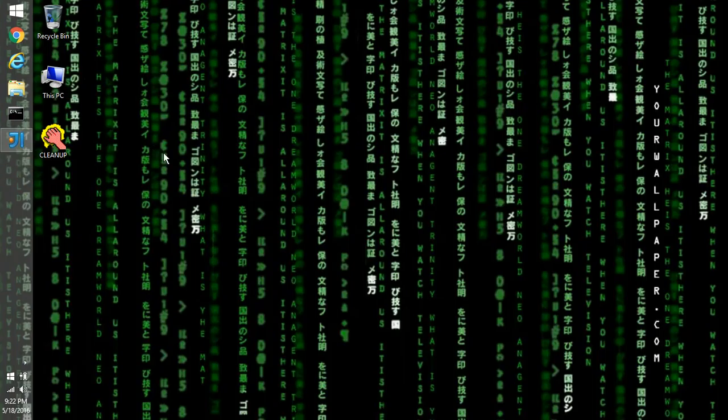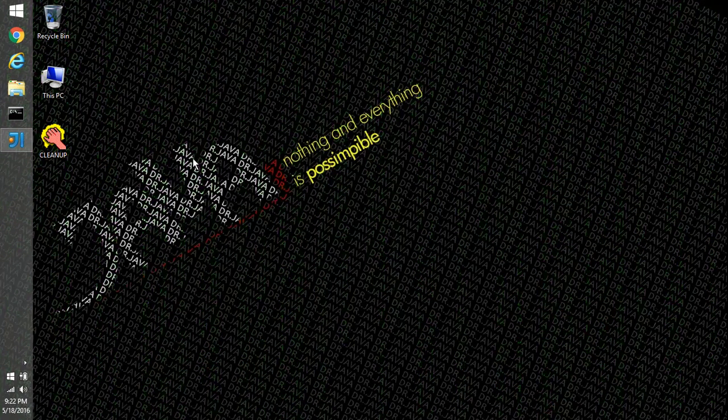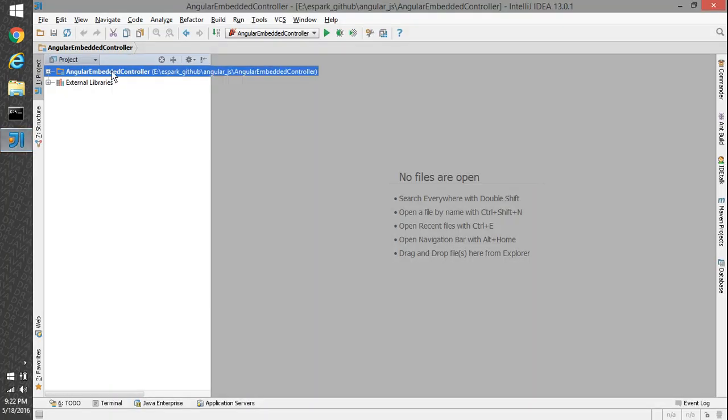Hi everyone, Adarsh here. So today we're gonna see how we can create an AngularJS application with the embedded controller inside the HTML file itself. Earlier we used an external JS file to create a controller, but in this case we're gonna see how we can create an embedded controller for the HTML page. So let's jump into code.